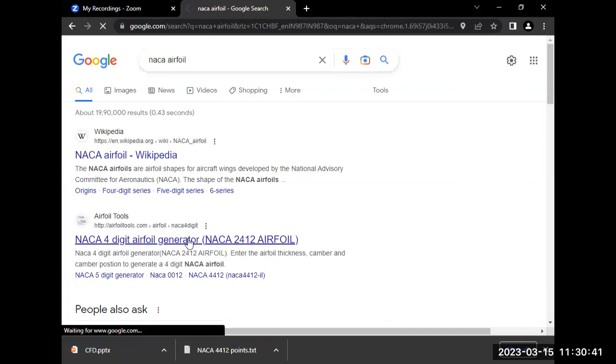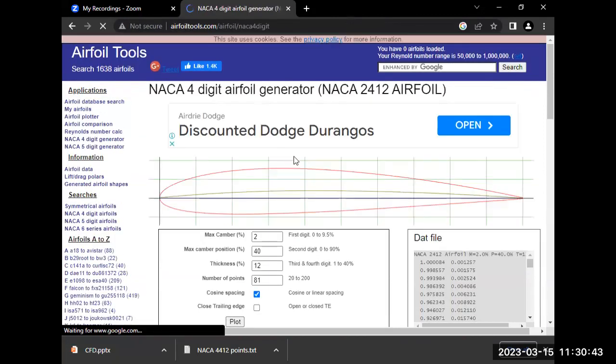Simply click on that, and you can see by default it is showing the airfoil of 2412. There are many types of NACA airfoil series. But in today's experiment, we will visualize 4412. So I click on the top portion and type 4412.